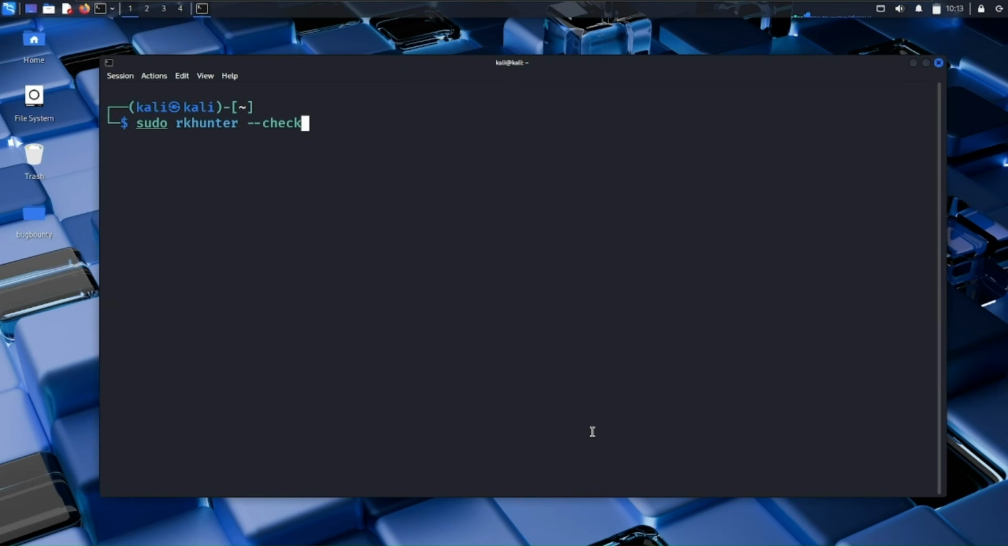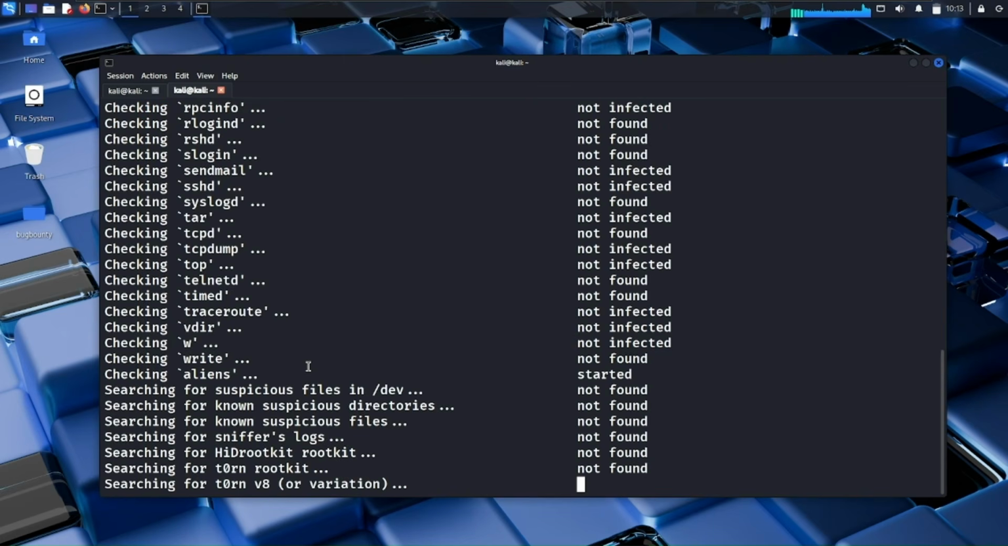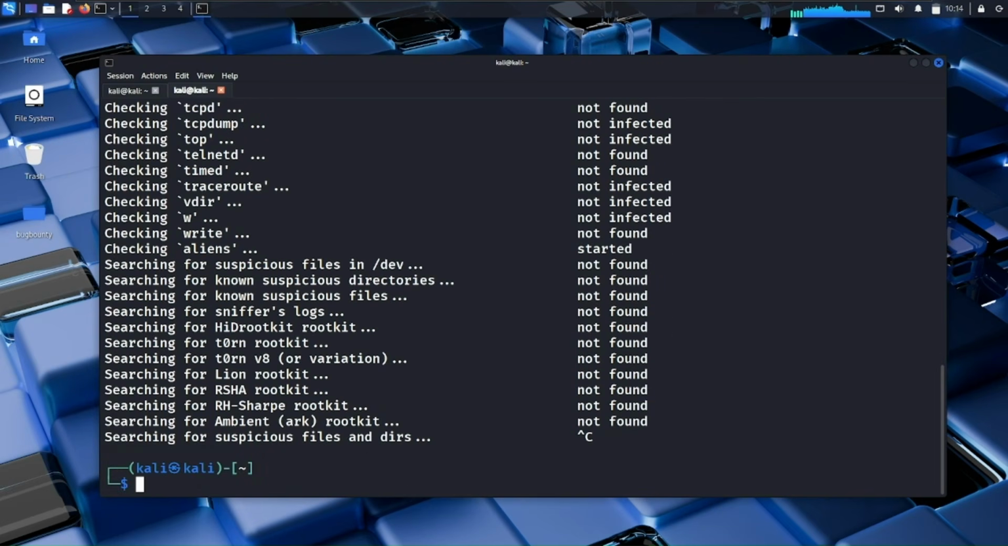To use rkhunter, use this command: sudo rkhunter --check. It will check for rootkits on your system. To use the second tool, chkrootkit, run this command: chkrootkit, and it will check if any binary file is currently affected or not. Now these tools are not perfect, but if they flag something, then investigate it immediately.